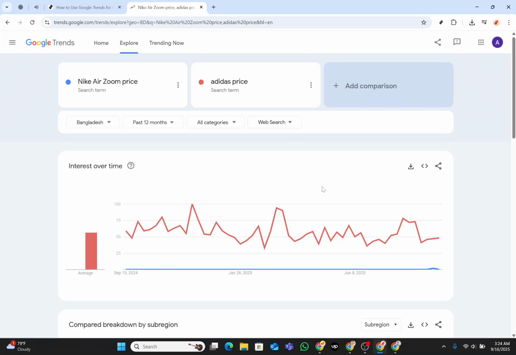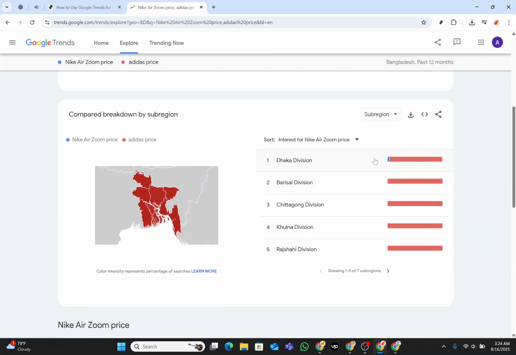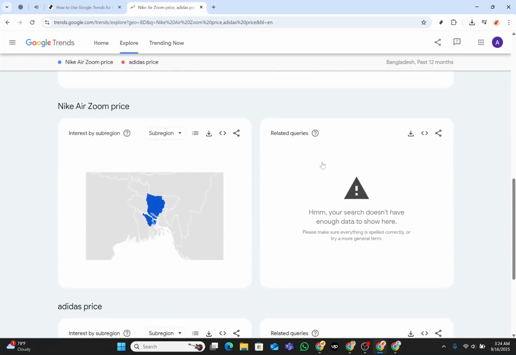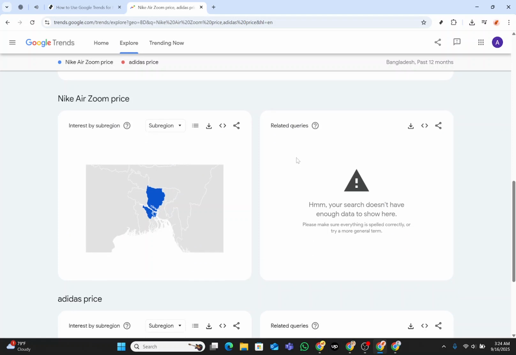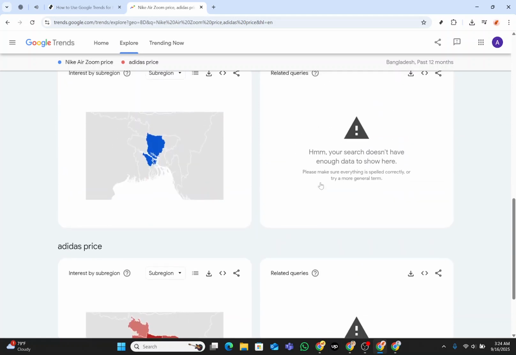Don't forget to scroll to the Related Queries and Related Topics sections for each keyword group. This is a goldmine for uncovering new questions, comparisons, and purchase terms that you can map to the appropriate funnel stages. Finally, Google Trends allows you to export this valuable data.